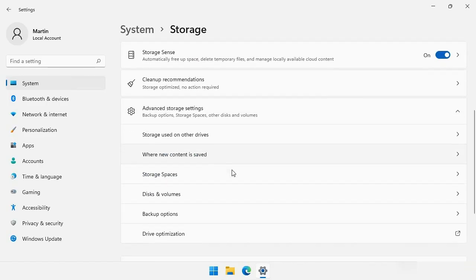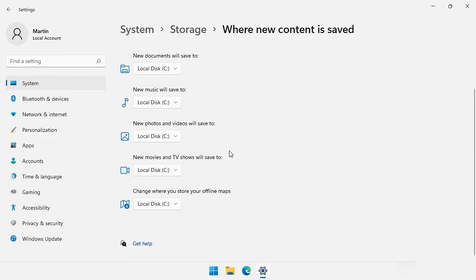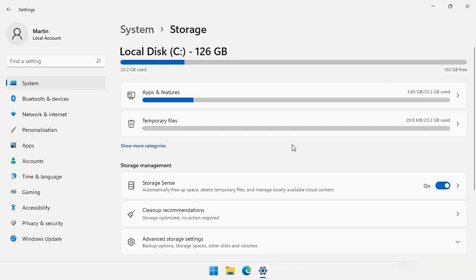In Advanced Storage Settings, I also like to look at where new content is saved. And being I only have one drive, everything's going to be saved to the C drive for me. But if you have multiple drives, you can control where new information is saved. So maybe, for example, you want to keep your music on a different drive. You could come in here and easily select new music will save to a different drive. So again, these are some of the basic storage options we have available to us in Windows 11.